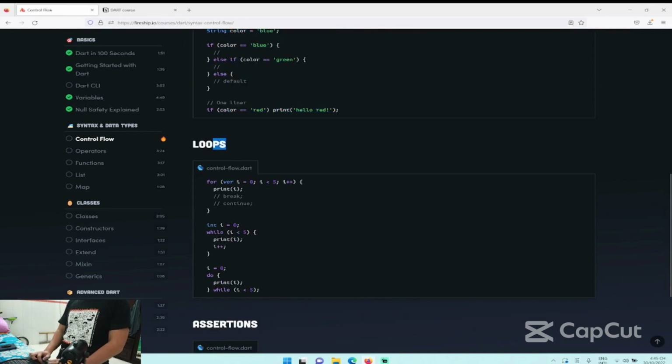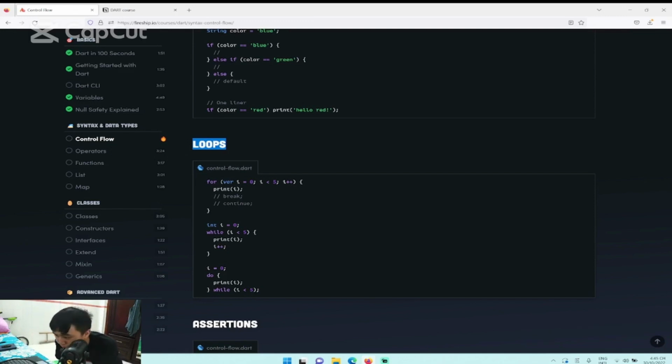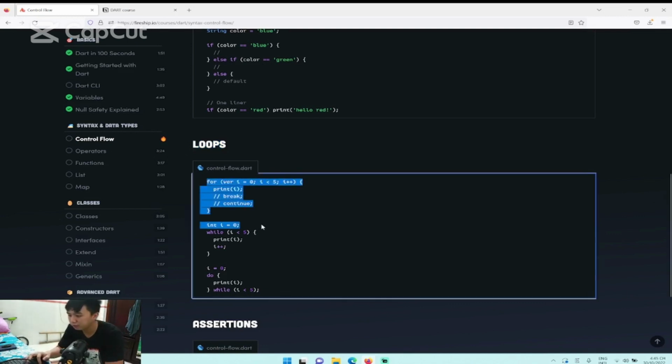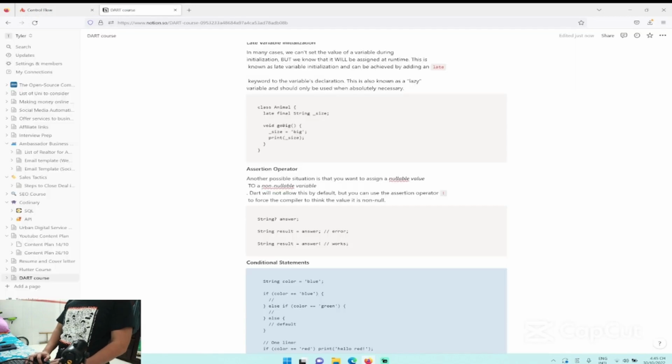But so here's a loop. This is how a loop in Dart is going to look like: for var i equals 0. Oh, it's basically the same as a C and JavaScript loop, right? So it's going to loop for 4 times, incrementing by 1. And so on. Yep.